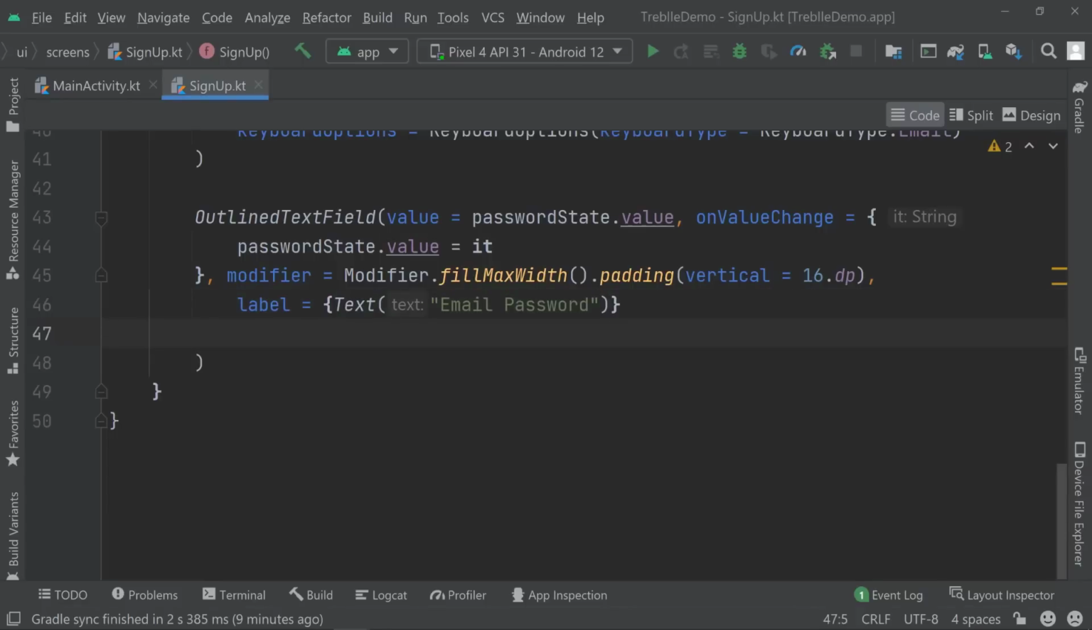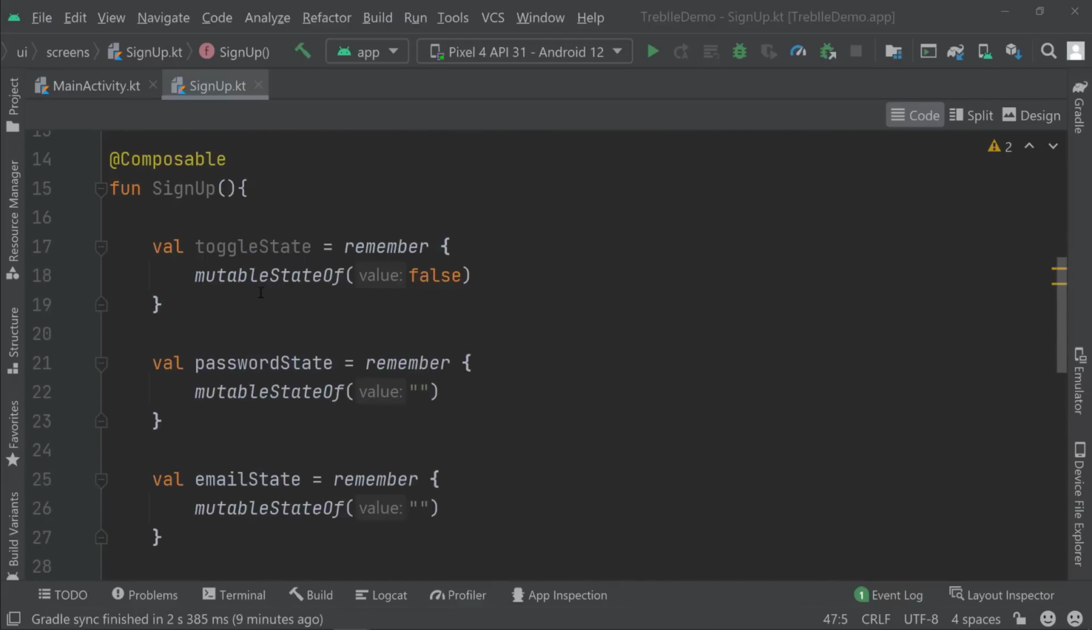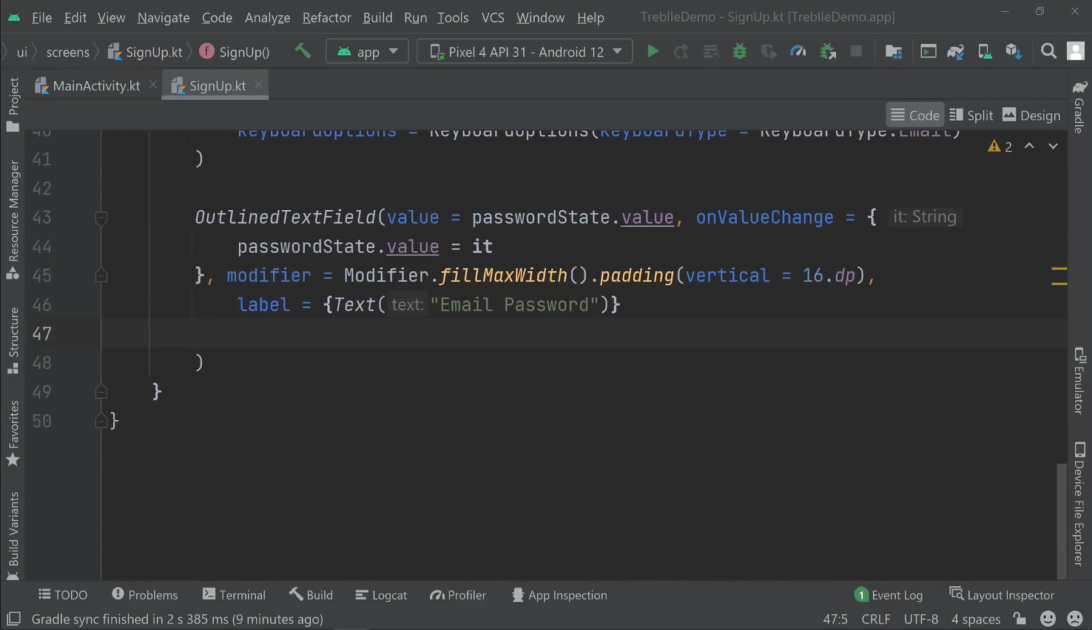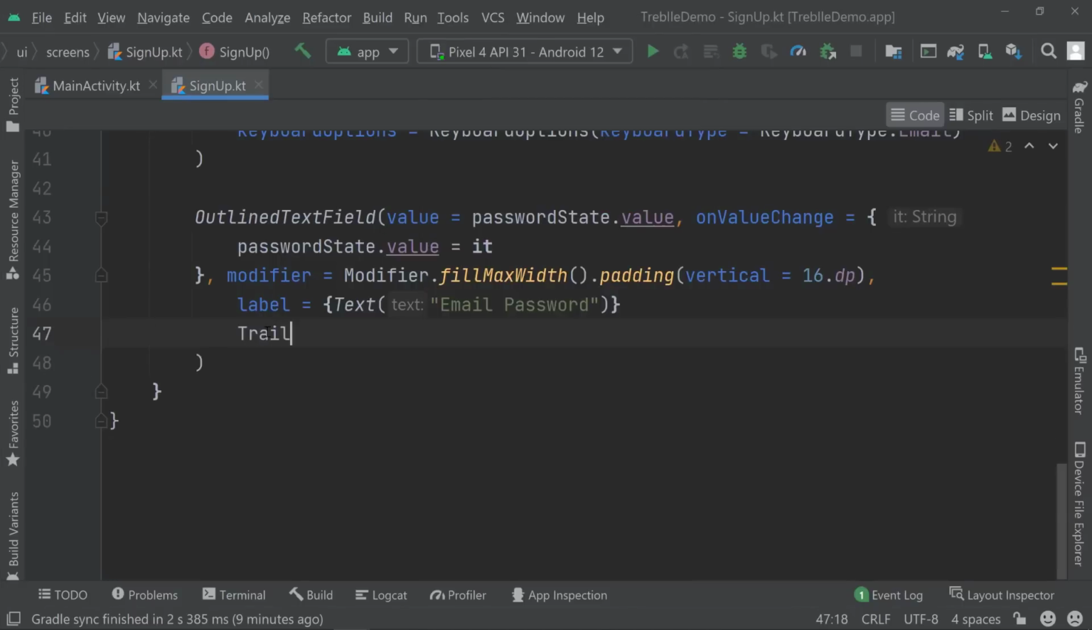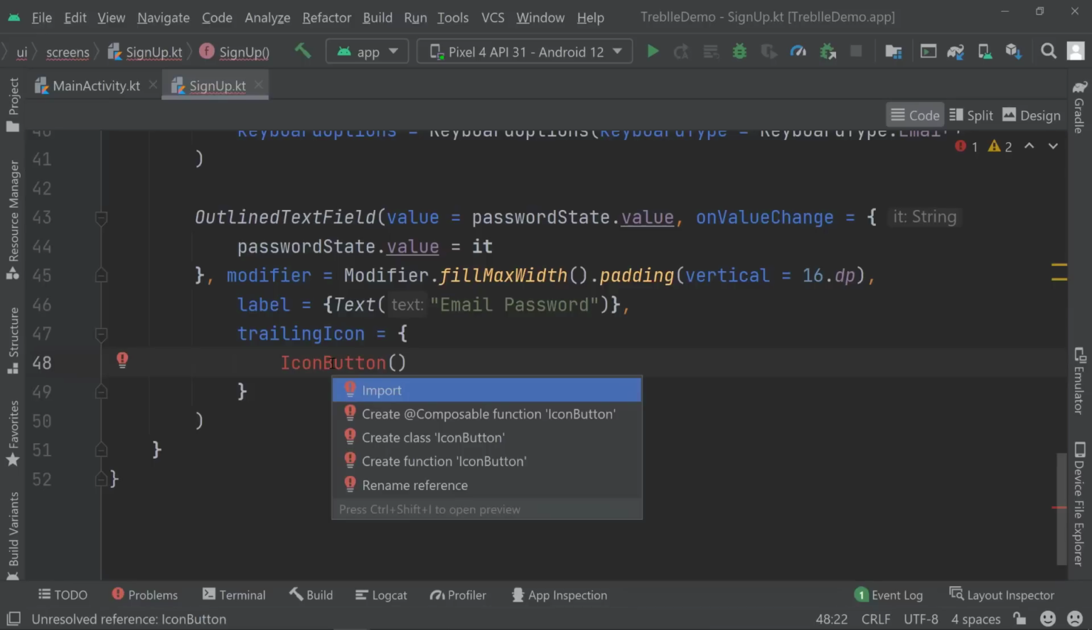In order to achieve that, what I'm going to do is I'm going to use first of all our toggle state that we have set up at the beginning. And second of all, I will need the trailing icon property. So this is an icon that is trailing, which means it's at the end of the text field. So here, let me just set up the trailing icon property. I can add that by going ahead like this, trailing icon, and then this has to be a lambda expression. So here I'm going to add an icon button, and we need to import icon button for this to do anything.